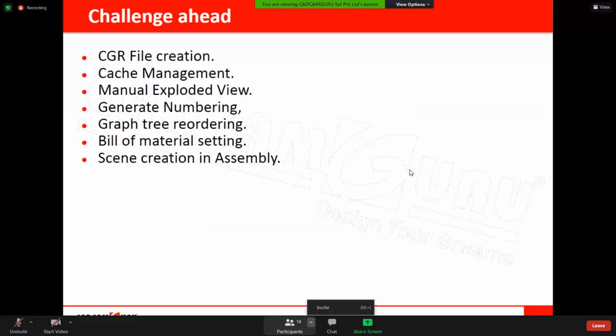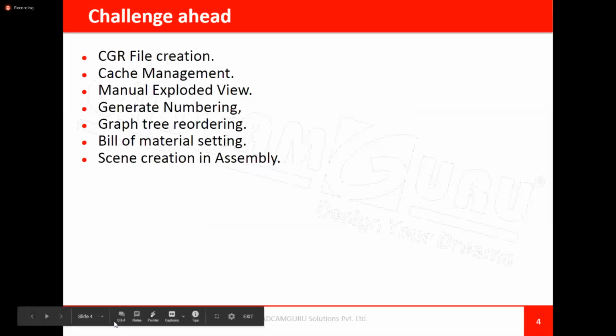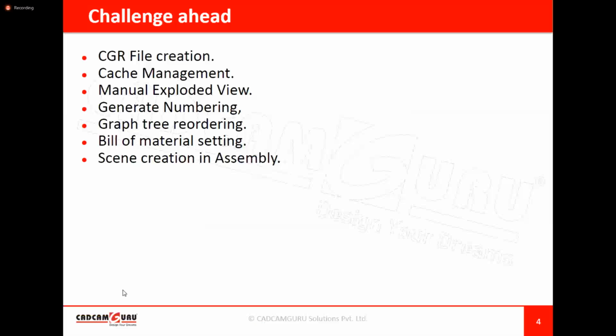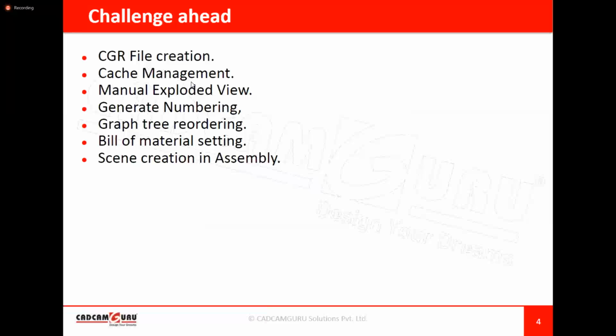Take a screenshot of this slide. Is it over? CGR file creation, cache management, manual exploded view, generate numbering, graph tree reordering. It is just related to management purpose. Assembly management points.